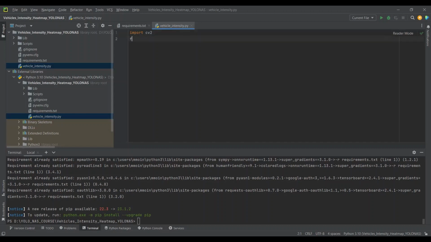And the other is, from the super gradients package, I will import models. I will write from super_gradients.training import models. Next I will import the NumPy package. We will require the NumPy package when we are creating the vehicle intensity heat maps.